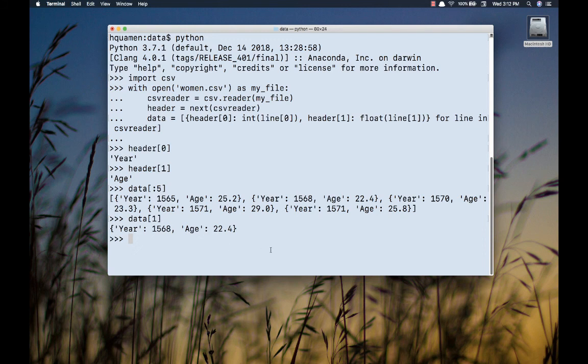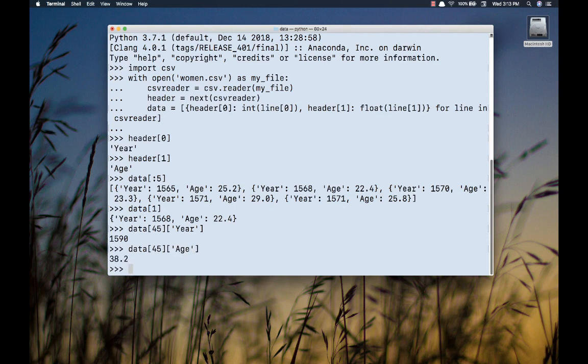Or just pull one off. You can see that that is a dictionary, and so I can access year and age. So if I want to look at one of these, I can pull out data 45 and the year of that one, right, 1590. Or similarly the same one, age 38.2. So this creates a nice 2-dimensional data structure. It is a list of dictionaries, but everything has been cast properly, so I can start to work with those numbers for calculating averages or max or mins, or do data viz, or do all of that sort of stuff.